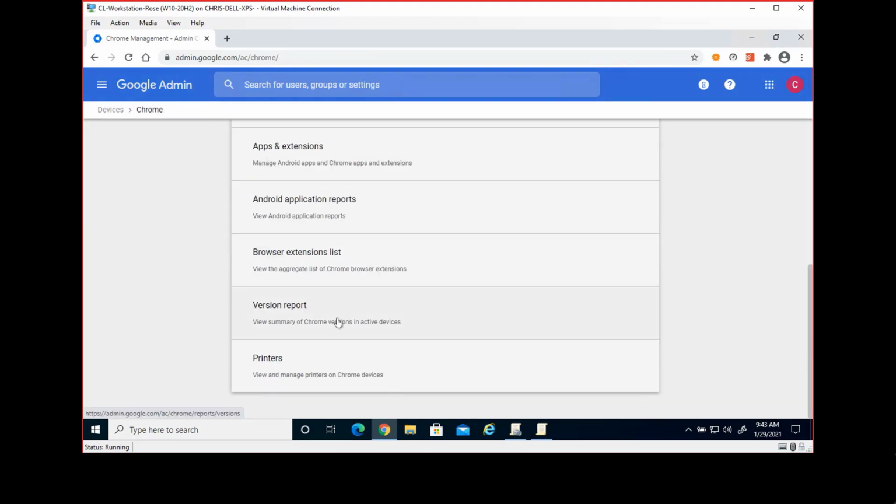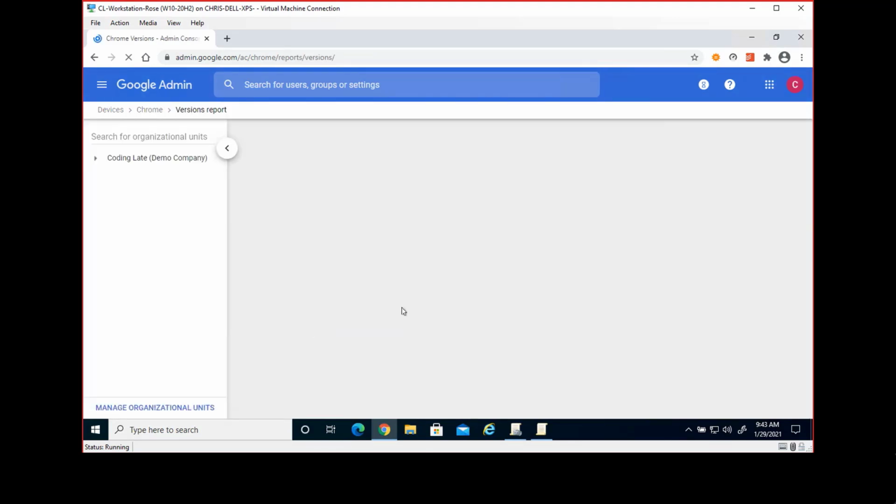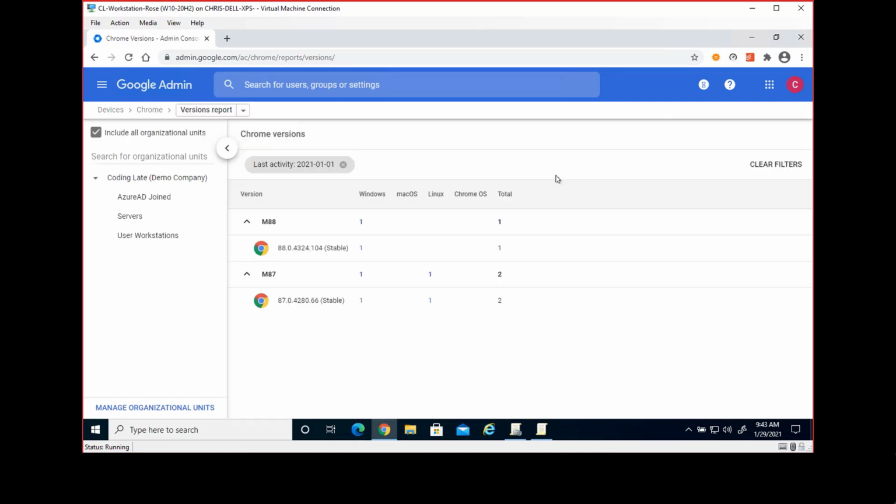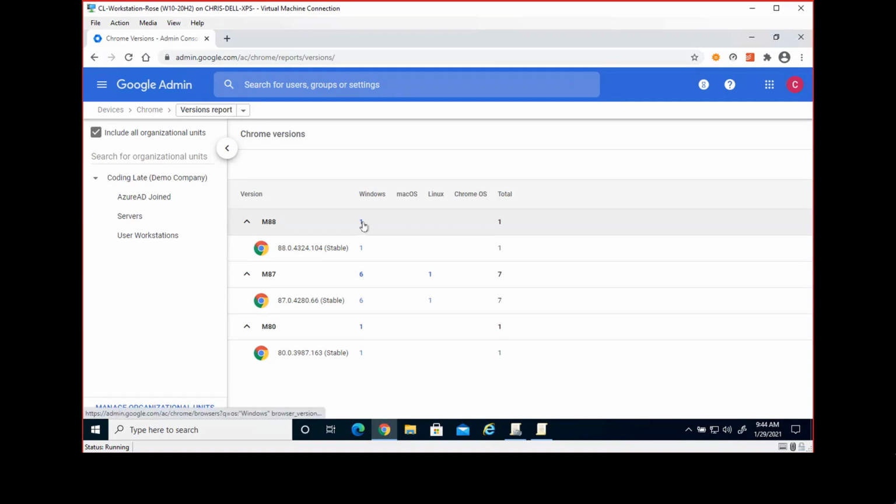And the last thing on here is the version report. I'm just kind of curious what's out there. I know most of us are running Configuration Manager or Intune or some other environment that'll give us this, but you can see it right in here as well. By default, it's looking at everything from the beginning of the month. You can get rid of that filter. And here are all of the installs in my lab. So you can see I've got 1 running the latest, 6 that are a version behind, and this guy back here that I actually locked into version 80 just for testing.